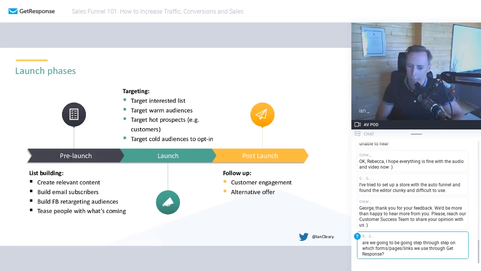Another option is build Facebook retargeting audiences. All that means is if you set up some blog posts related to your products and services, you can capture the fact that they've visited that blog post. They may not have signed up as an email subscriber, or they may have, but either way, you can capture the fact that they've gone to that page and you build up an audience of these people, and then you can advertise to them on Facebook.